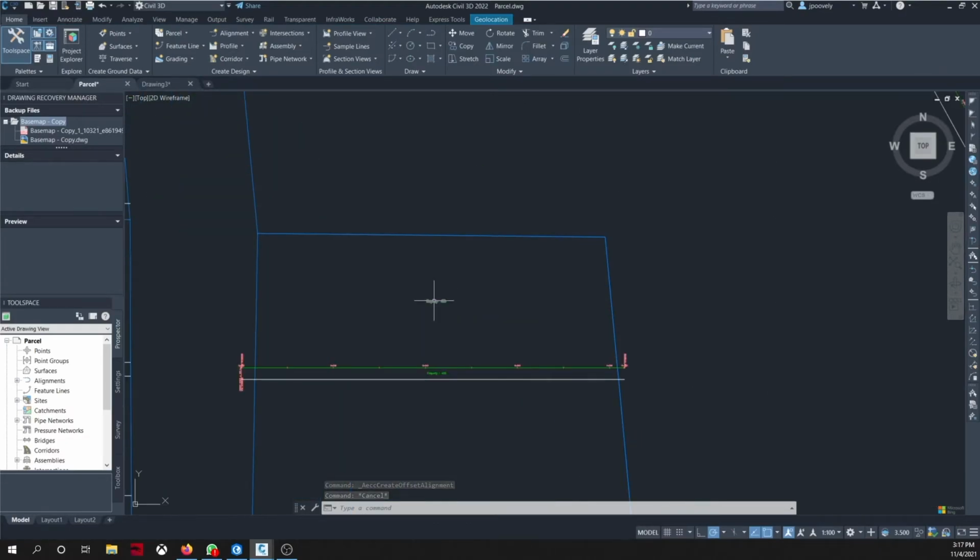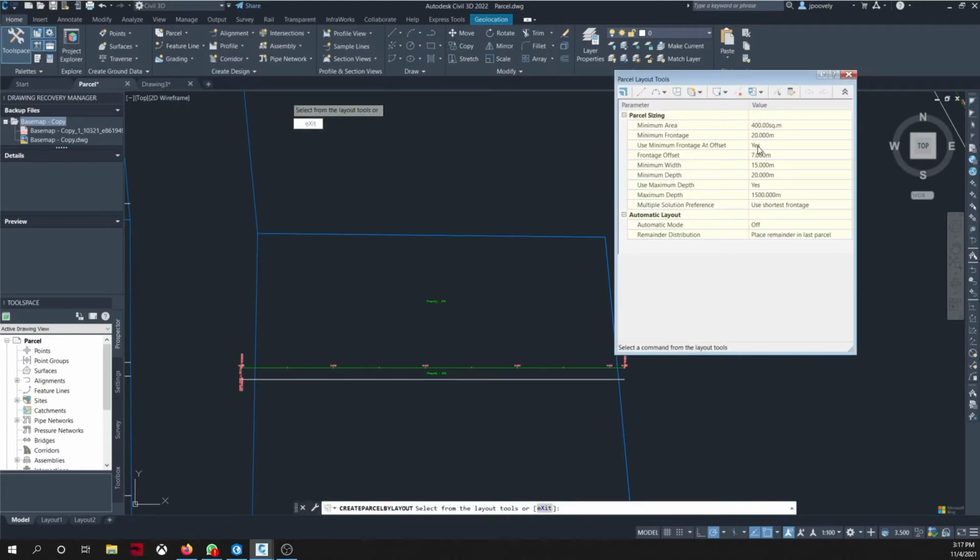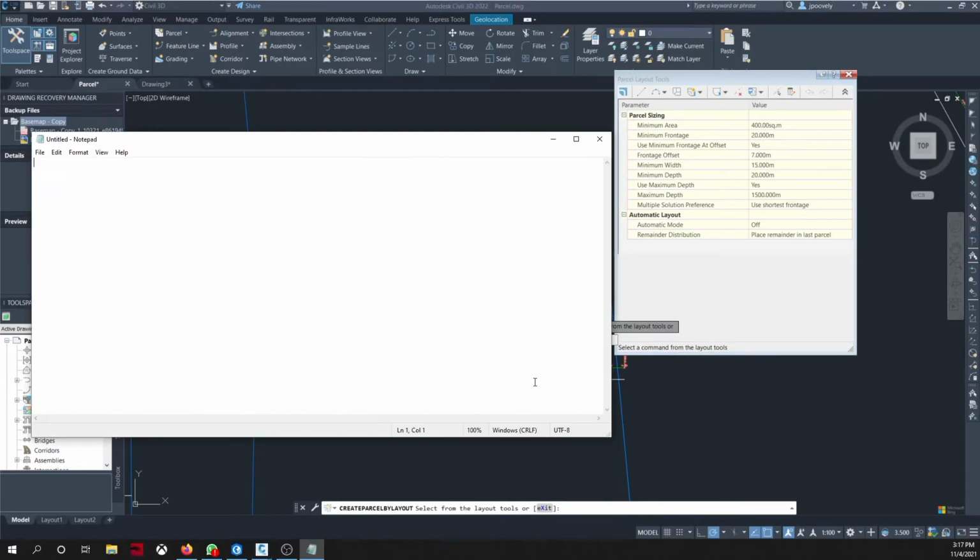Now, the next step will be to create the parcels themselves. So you want to go into the Parcel Creation tool. And in this case, the densities I'm looking for here are smaller densities. They're medium density housing, so the parameters will be adjusted according to that.